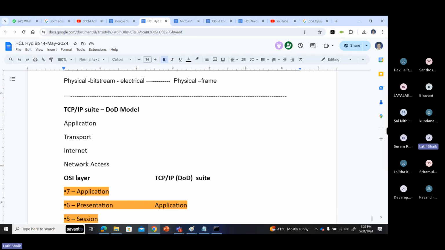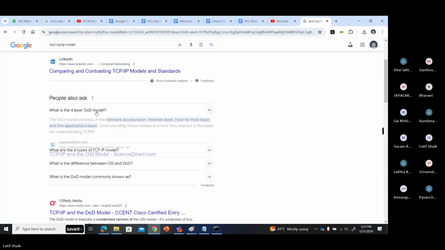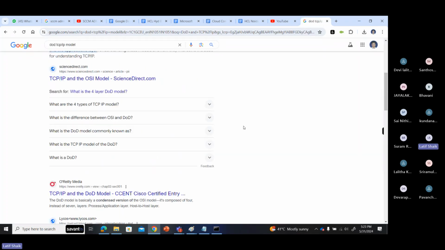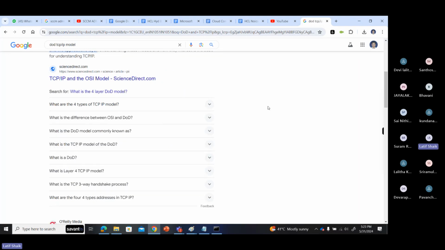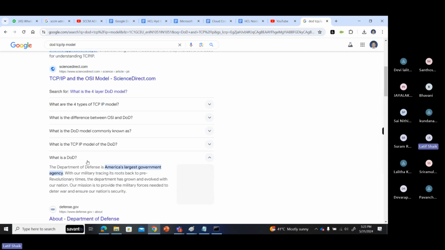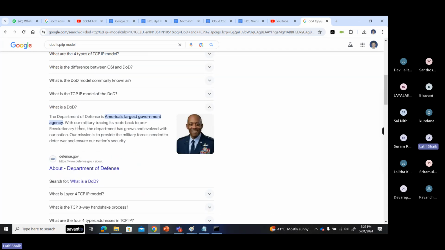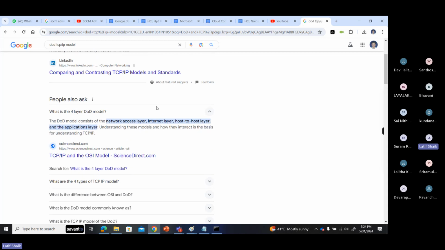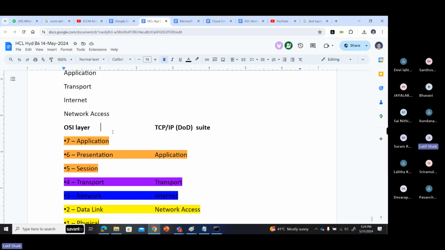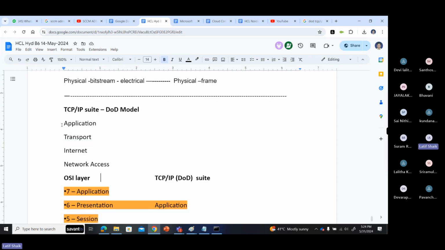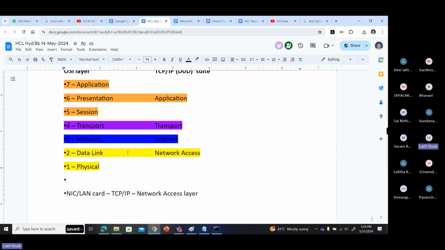Earlier it was used for defense. Okay, not Indian defense. All of this was generated by the US military only. So it is the model of America's largest government agency, the Department of Defense. That is a different part. Okay, so it's a different model. Here it is application, transport, internet and network access layer. You have 4 layers in the DoD model.